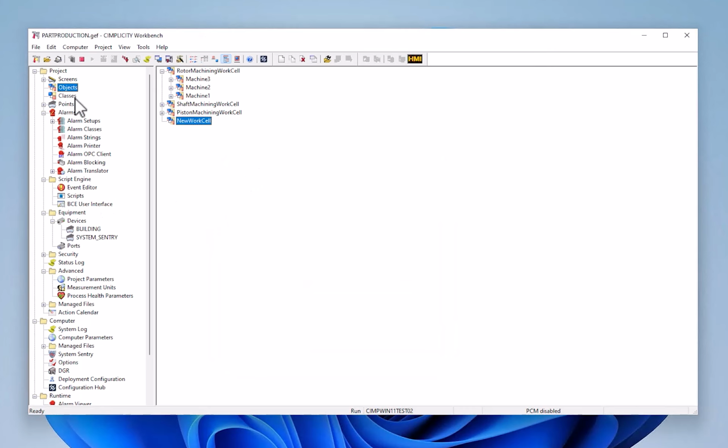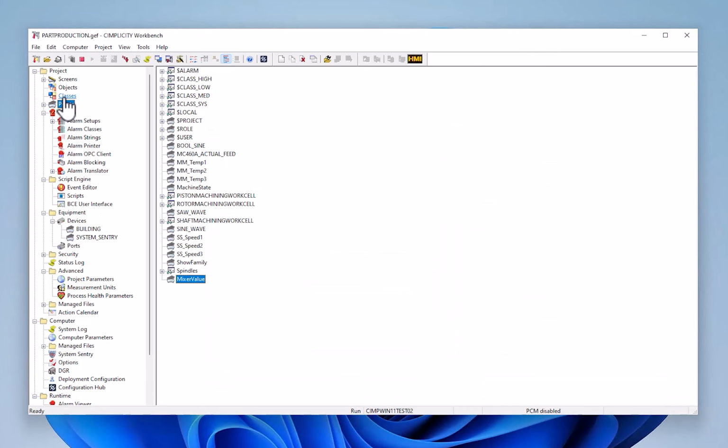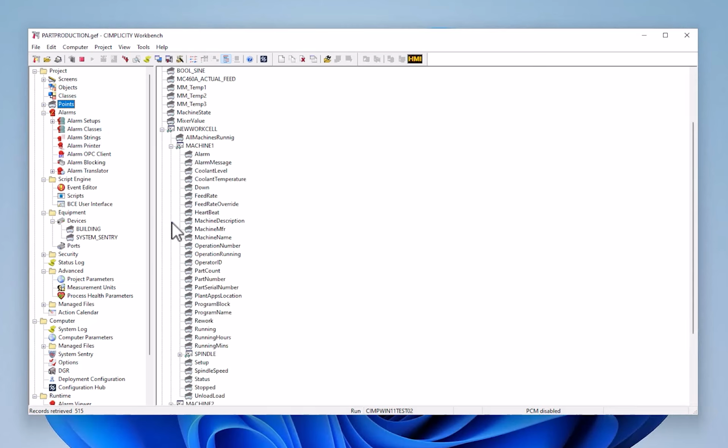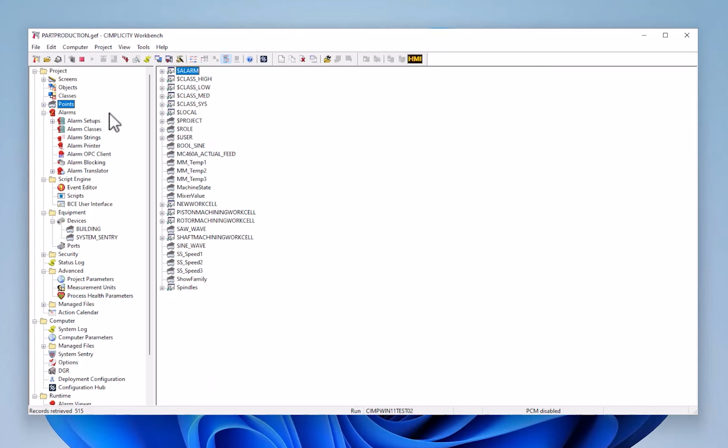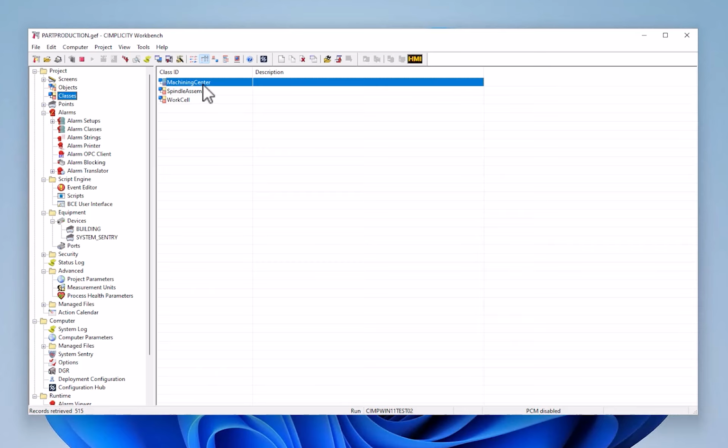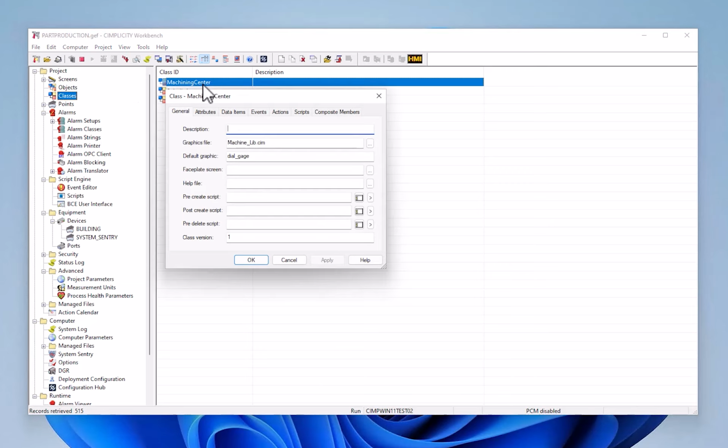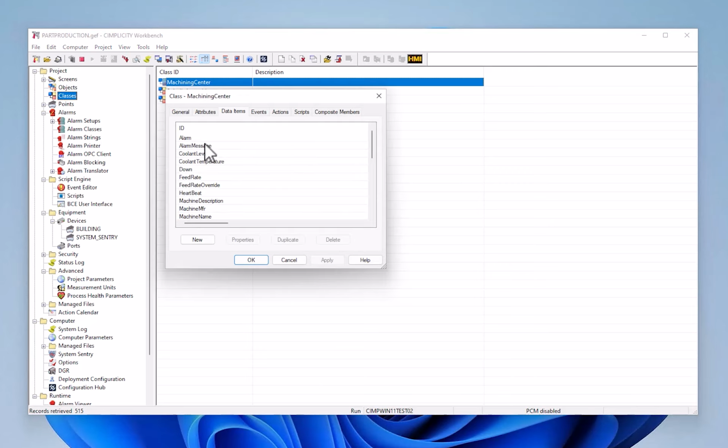So now if I go and look at the point list, you will see this new machining work cell, and you can see that it auto created all of those points for you based on that template. If you want to make a change that will cascade to all of the work cells or all of the machines, you simply have to go into the particular class and make a change.